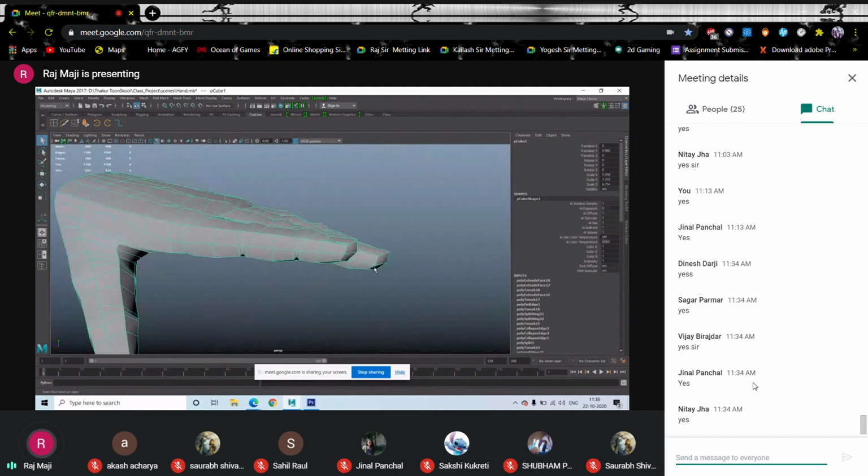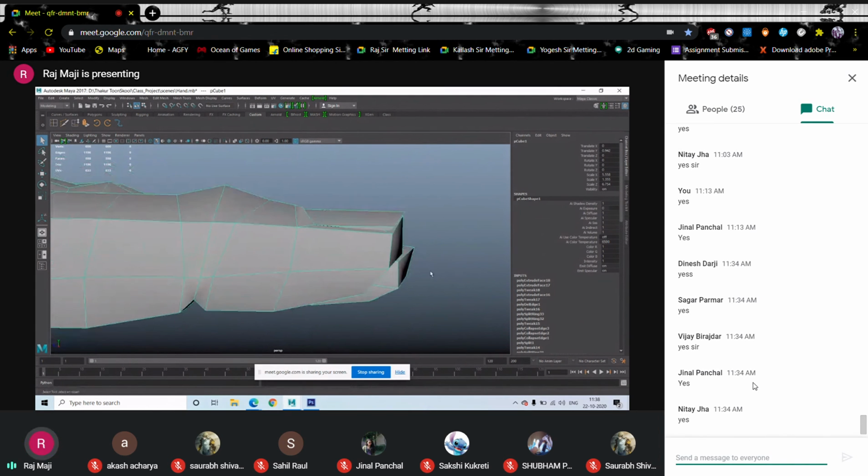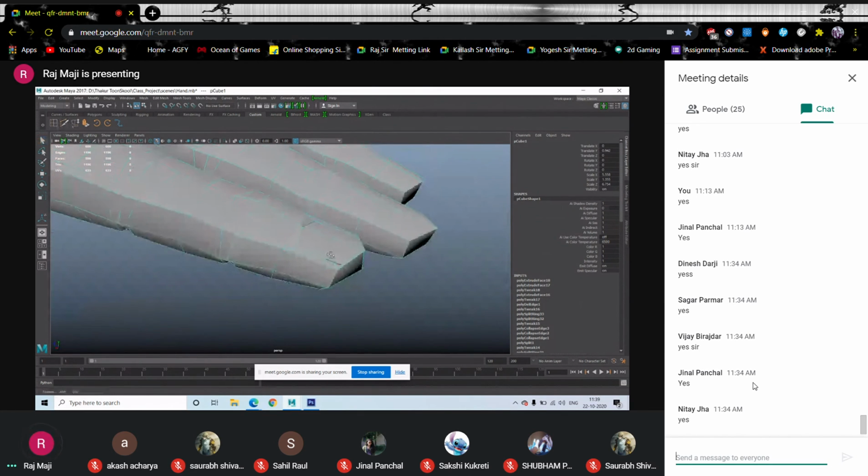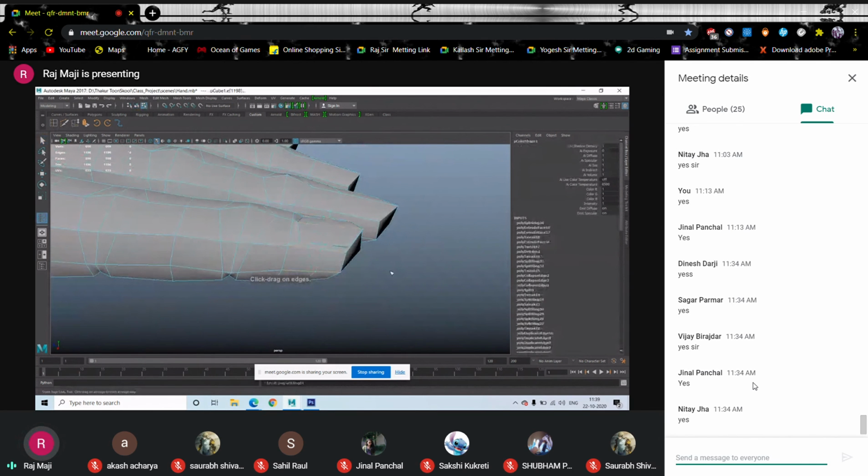Now, in the nail also you can do the detailing if you want. Everybody's nail is not straight. Some nails will come down like this, like this. Some nails are straight, some nails will come down. So in that case, what should you do? What can be done? You can give another loop in between.